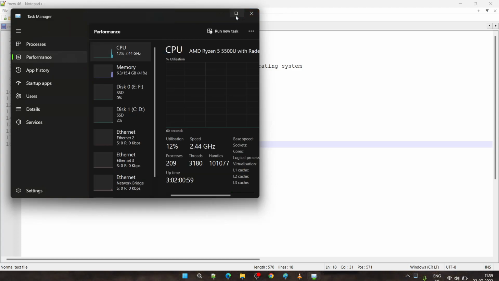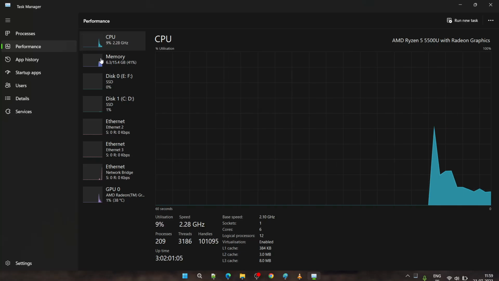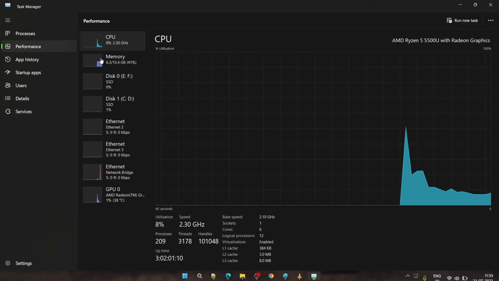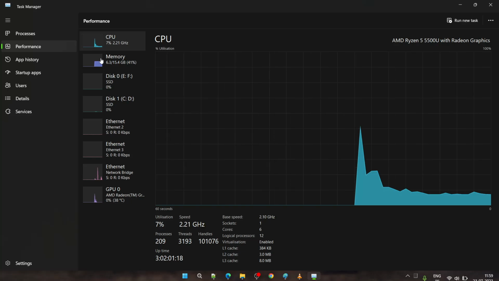Okay. Right now, I'm using only 12% of my CPU power and 6 gigs of RAM out of 16 gigs. That means the remaining resources I'm not using properly. In order to use resources in a proper manner, for effective utilization of resources, we got the virtualization concept.